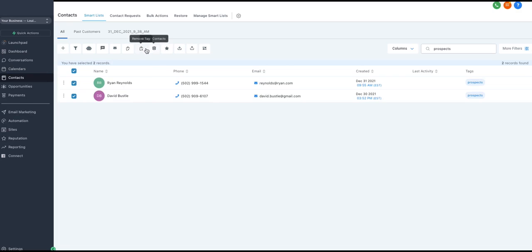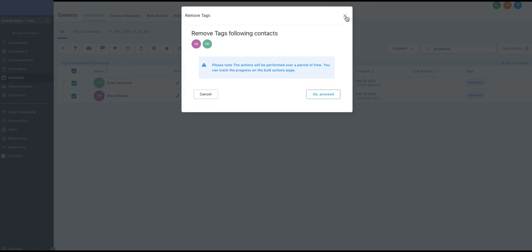Now, the next one here is remove tag. So if you want to remove tags, maybe the prospects you're dealing with all bought, so you want to remove that tag. Well, you can do the same thing. You select them, click remove tag, and then you follow the prompts to remove the tags that you want.